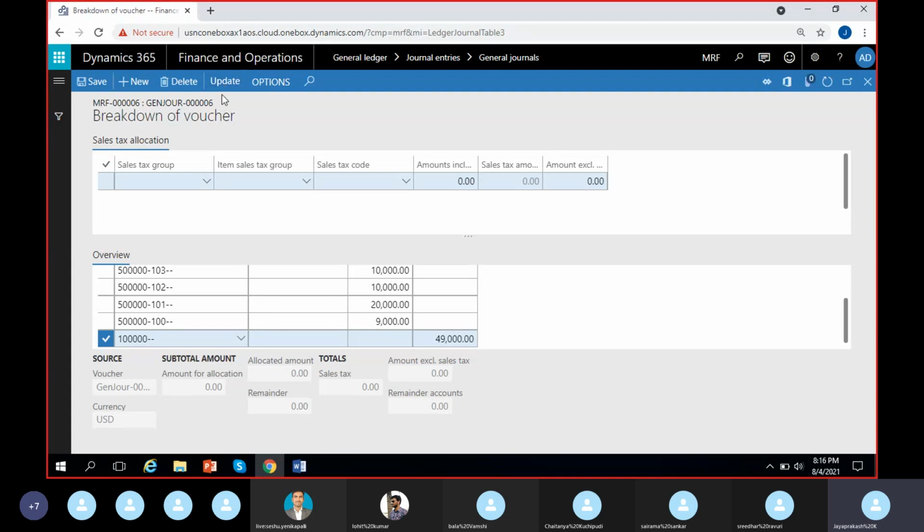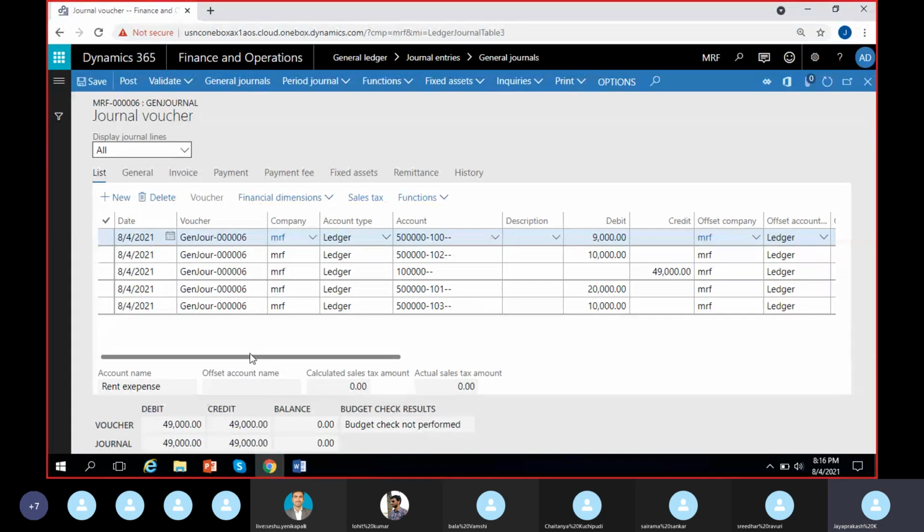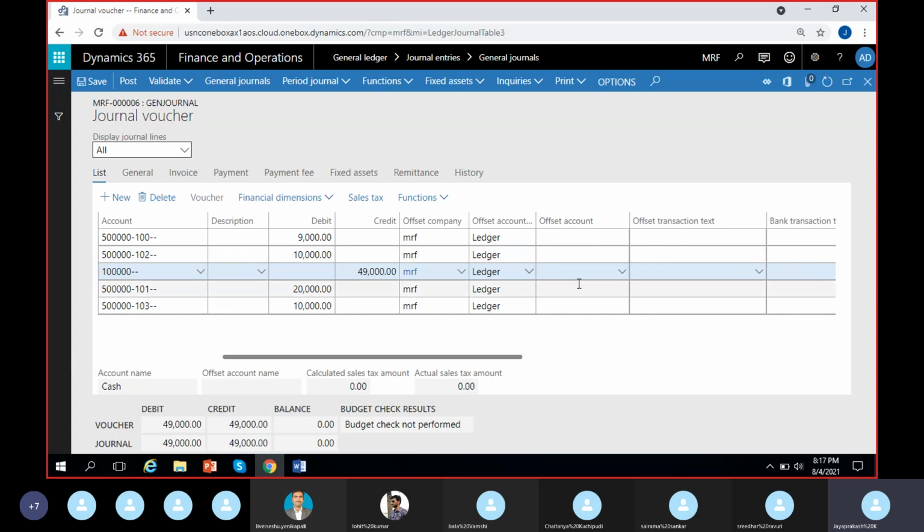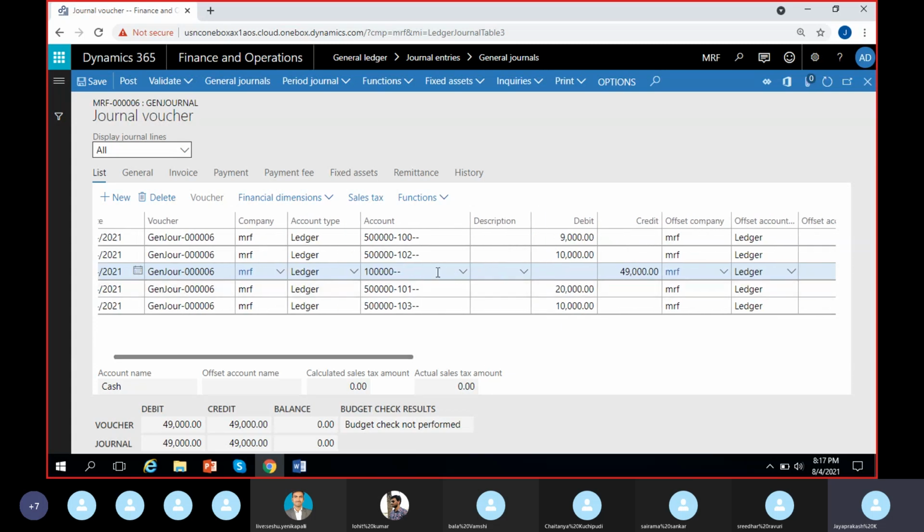So let's see what happens once I update it. Here I can click on update. As you can see, the same voucher number 6 is taken here. This voucher number 6 is broken into 5 lines. Rent expenses Hyderabad location, rent expenses Bangalore location, Chennai location, Mumbai location. So rent account plus dimension value we have selected here. For paying all the 49,000 expenses, the same cash account is used as a credit account. We don't have any offset accounts here, because the offset account is in this line itself automatically, the 49,000 amount.